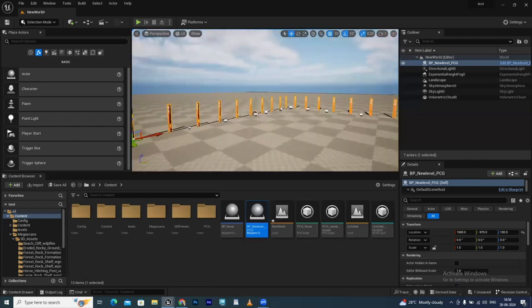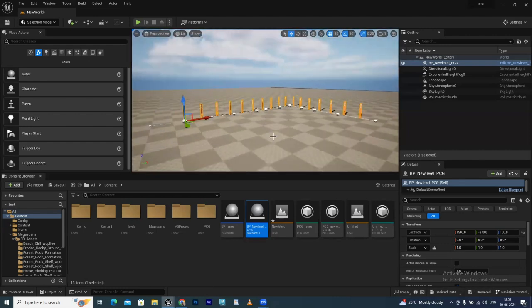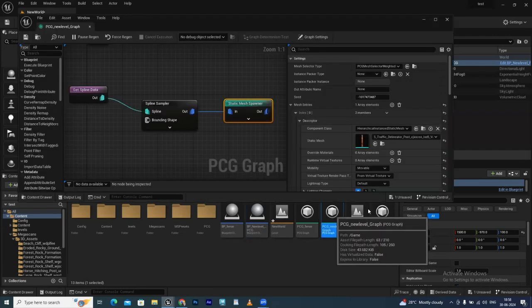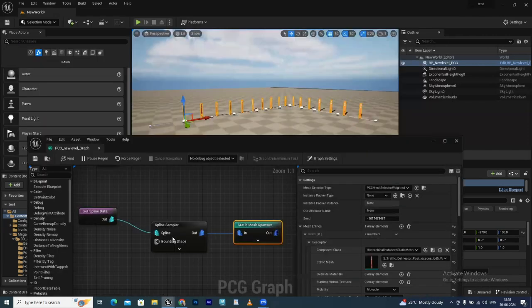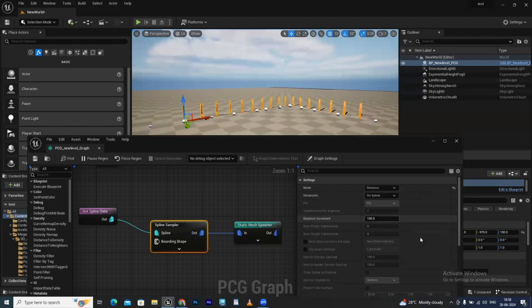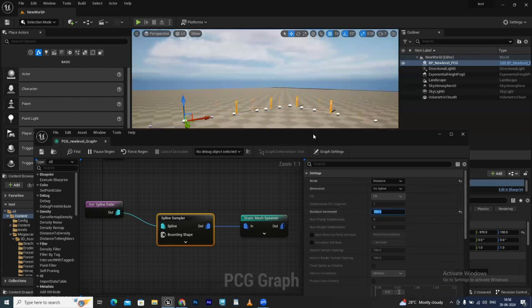Now, the next question is what if you want to add another element, or maybe you want to increase the distance. That's what we're talking about with the distance graph here. Just use the PCG new level here. Under the spawner, you can see we have 100. Now make it 350 or something. You can see the distance between one asset and the next in the Static Mesh Spawner has been increased right now.